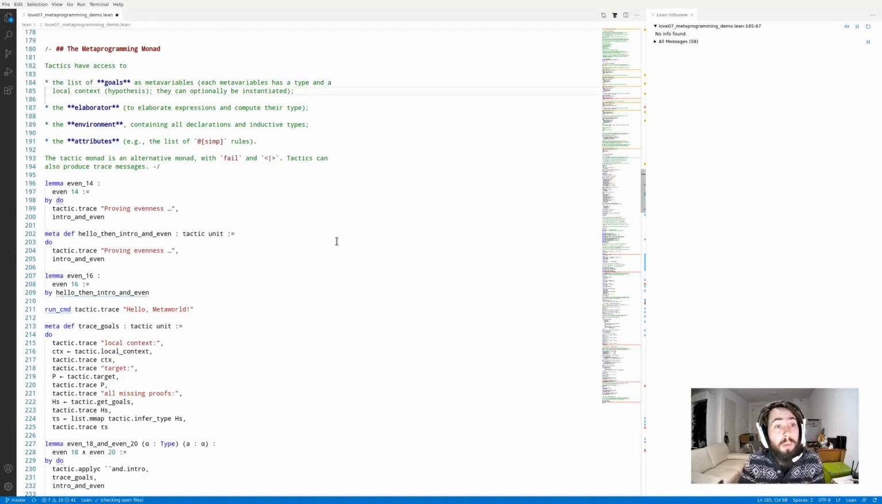So what can you do with the metaprogramming or tactic monad? Well, in short, the tactic monad gives you access to a lot of the internal state of Lean. And what that means is you can do things like get the list of goals that are currently open.